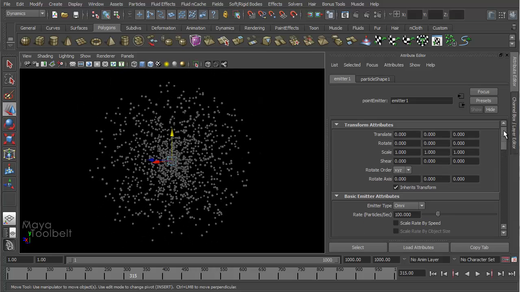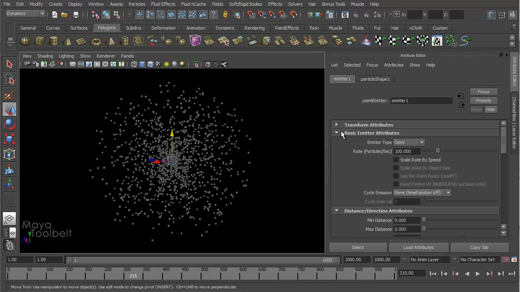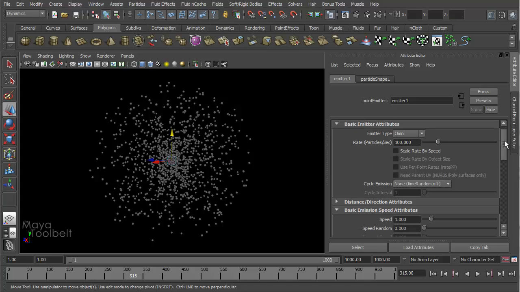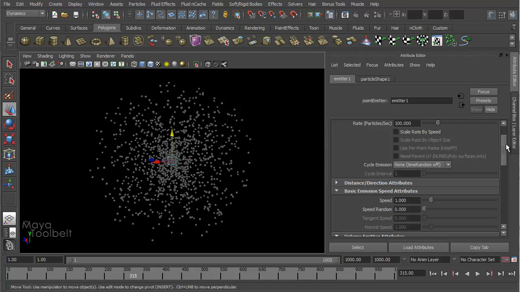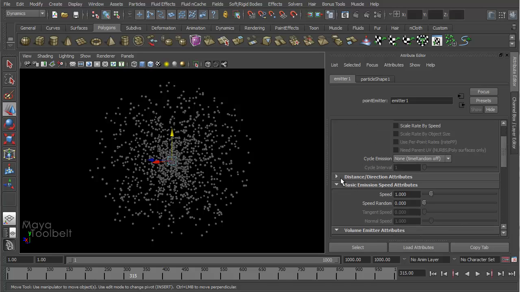First thing we're going to look at, we don't worry about transform attributes. That's a more basic attribute for everything. We're looking at emitter attributes only. And that's basic emitter attributes is the first thing we're going to touch on. And the emitter type. We have these different settings here. Emitter type is omnidirectional, which means all directions. Then the rate is the particles per second. Right now the default value is 100 per second. And we'll get to these other options later, like cycle emission and so on. We're not going to worry about that right now. We're just going to look at the things that are affecting what we have in our scene right now.